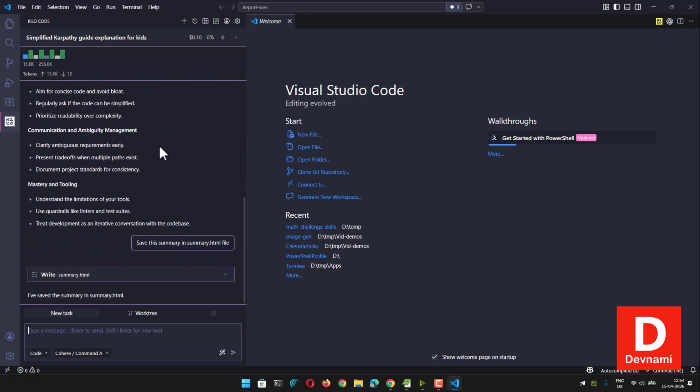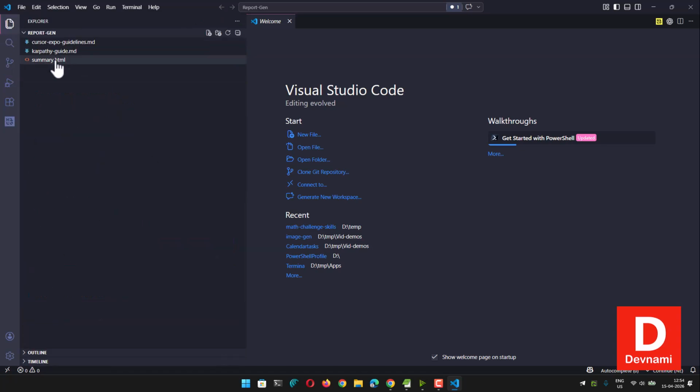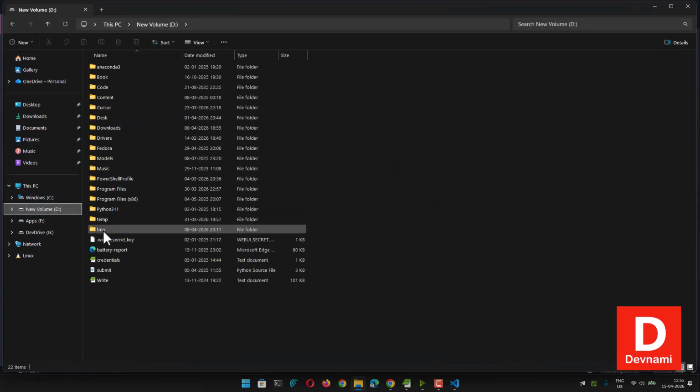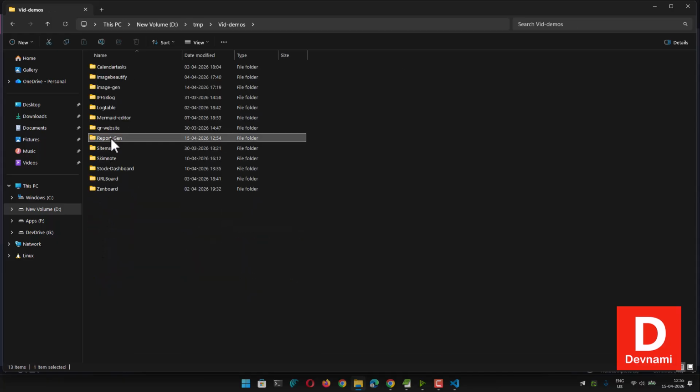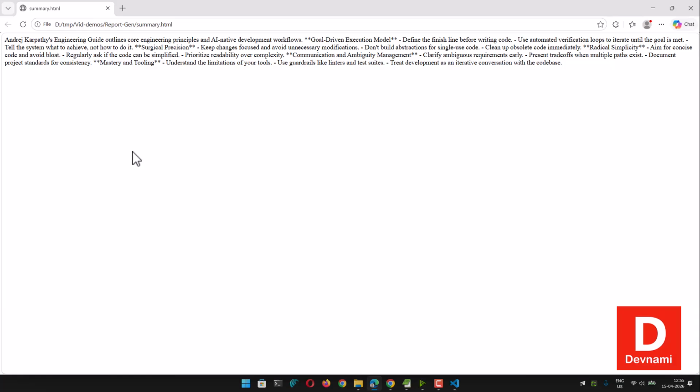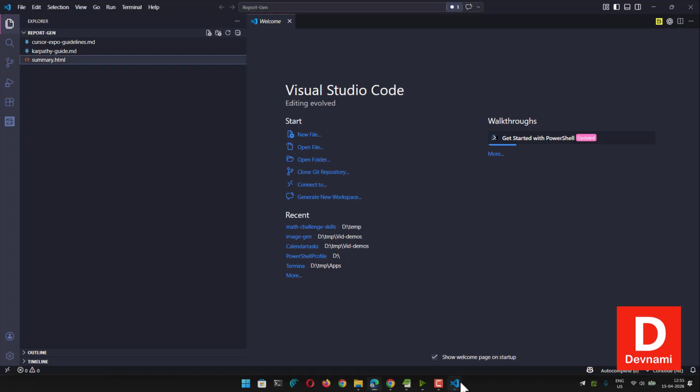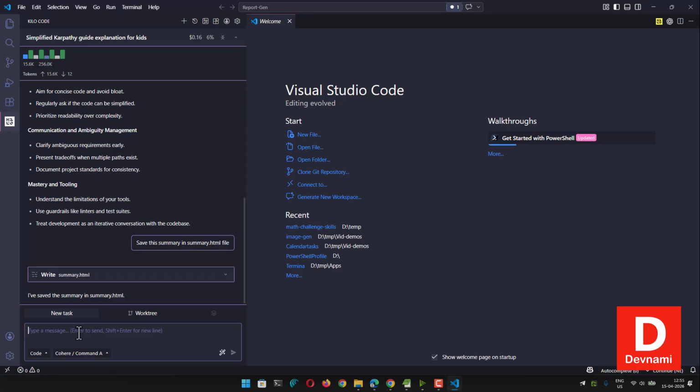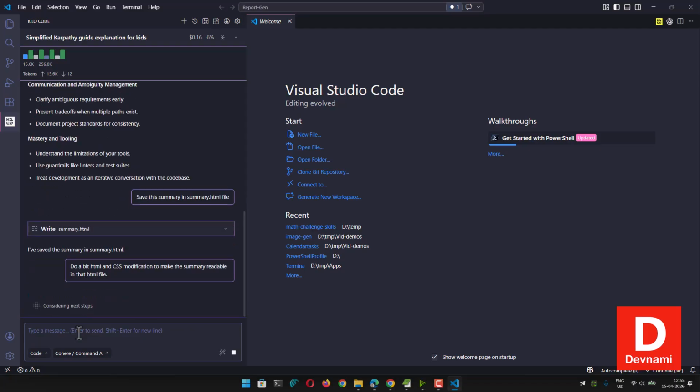If it can do that, then we can see that we are getting it to do a lot better set of operations, right? So here, if I try to open this from the desktop and report generation summary HTML, here you can see a bit of modification to make the summary readable in that HTML file. So yes, this is another query I have made.